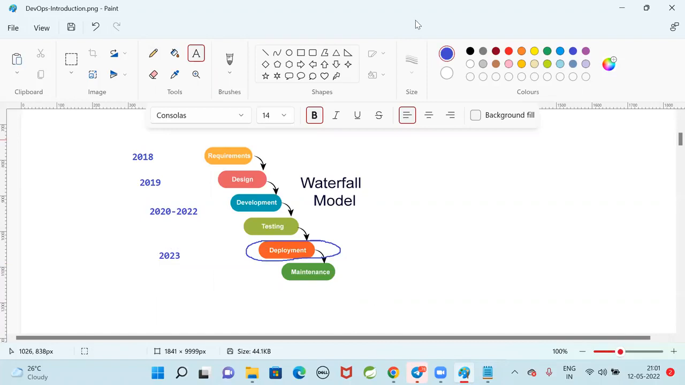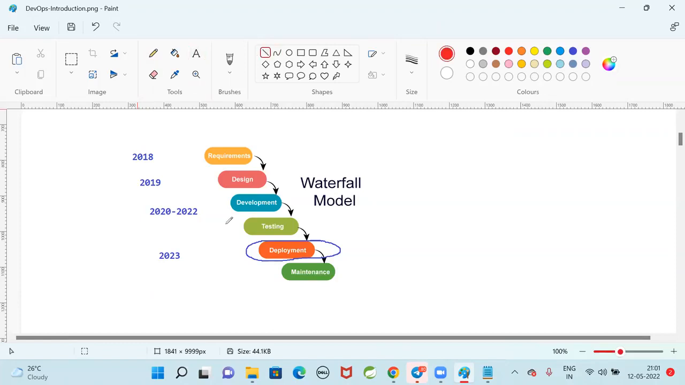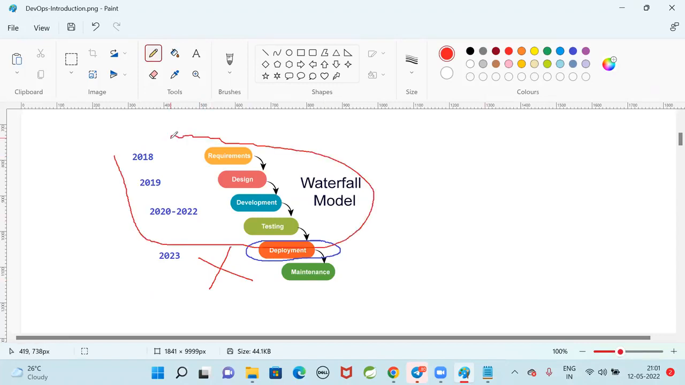The client gave the requirements in 2018. We collected the requirements, understood the complete business of the client, analyzed the requirements, did the designing, then the development, then the testing, and we are going to deliver the project in 2023. When we deliver the project to the client in 2023, if the client is not happy with the development, then the total time is wasted. Whatever we have done, that total time is wasted.